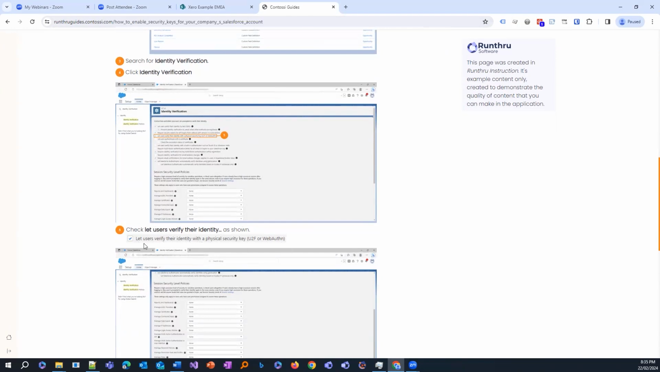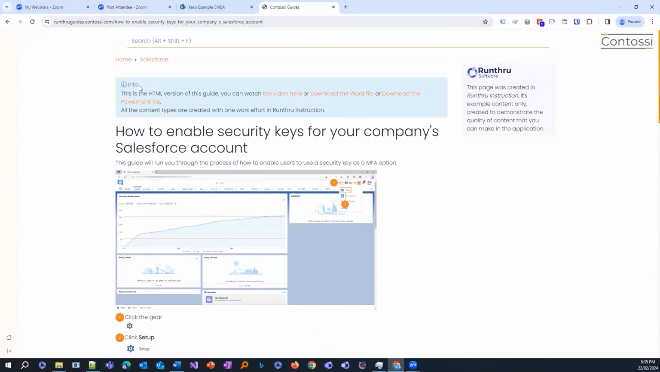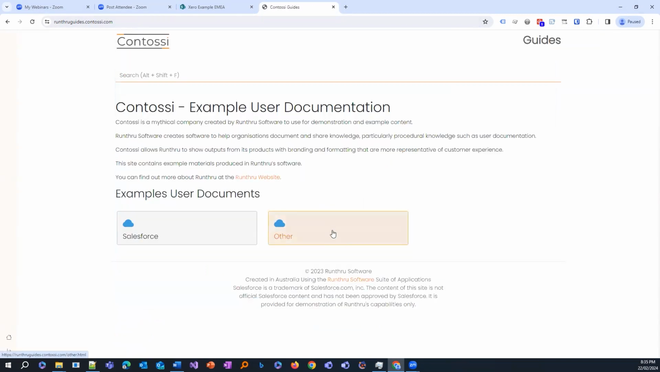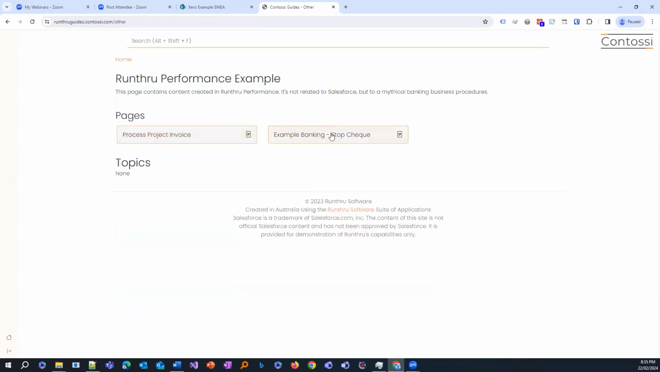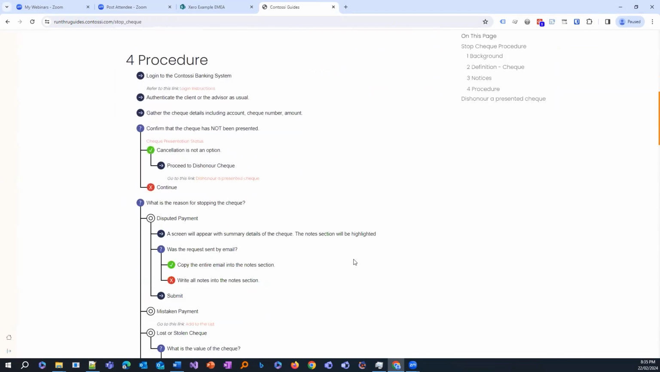We call them snipped images. This is a snipped image which was automatically carved out of here to make it absolutely clear to the user, this is what you're looking for, and here it is on the screenshot, so you can identify the screen. Lovely and simple, without the effort. We shall go back to home. This is a little different. This is a much more complex example with branching in it, and this is created using Runthru performance.